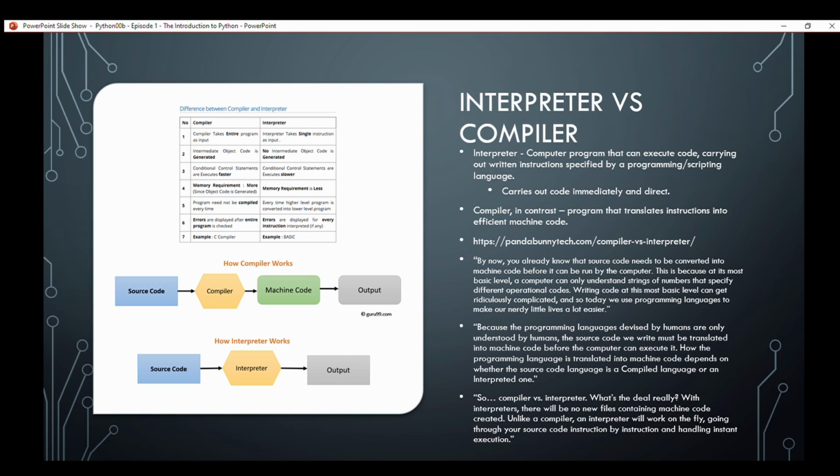With interpreters, there will be no new files containing machine code created. Unlike a compiler, an interpreter will work on the fly, going through your source code instruction by instruction and handling instant execution.